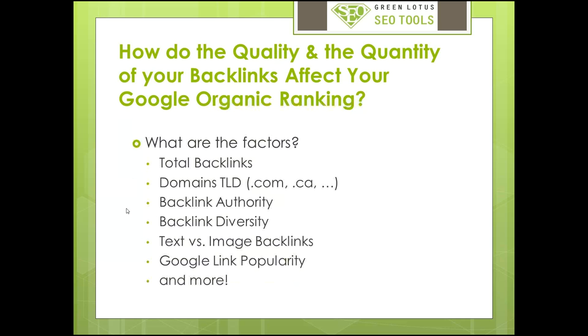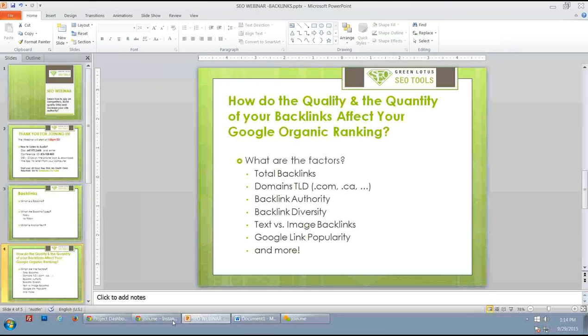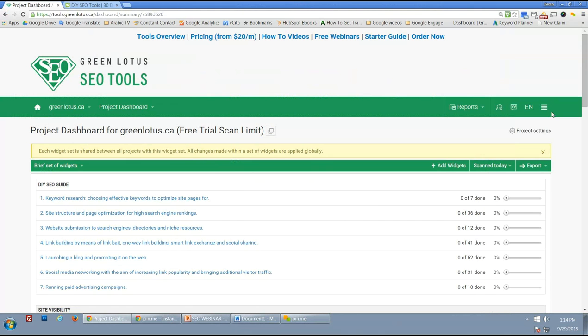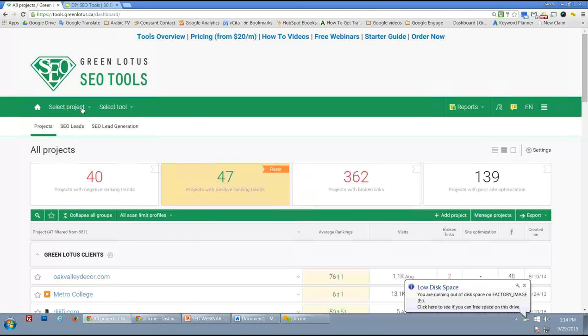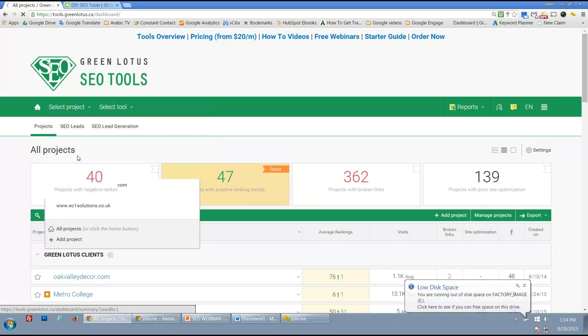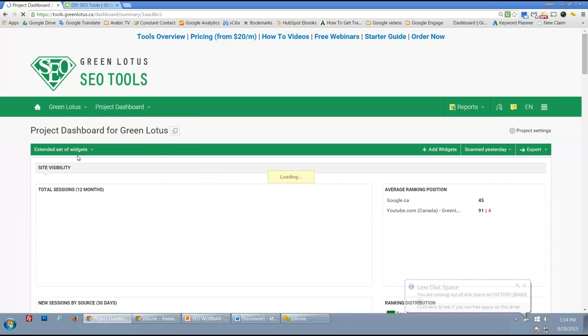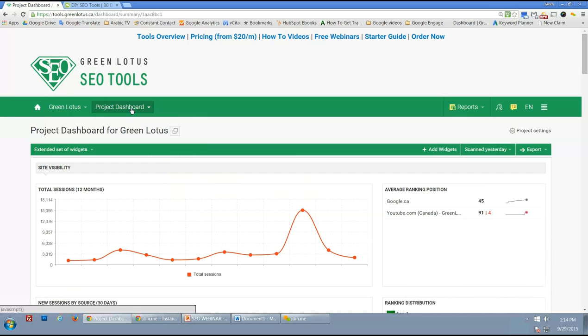And now we're going to jump right into the tools and show you an example of how we're going to do this. So I'm just going to log in out of this profile. And here we go. When you open Green Lotus Tools, this is the first thing that you're going to notice. You're going to have a dashboard of everything that is included in the tools.